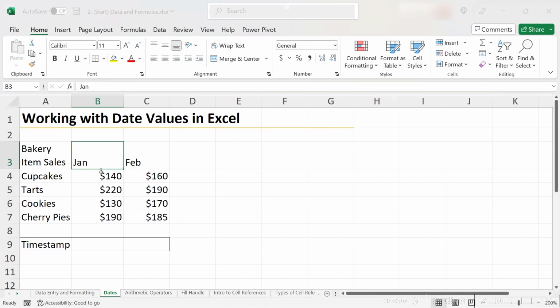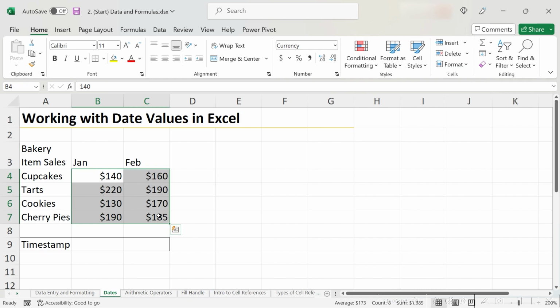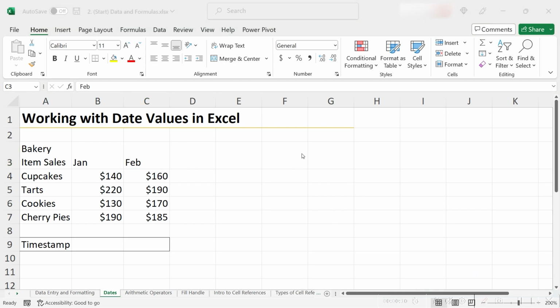Okay, so far in this course, we've worked with numeric values, but our column headers, Jan and Feb, still do not have a data type besides general. However, I want to specify these to Excel as a date. I can do this by changing them to the date data type.